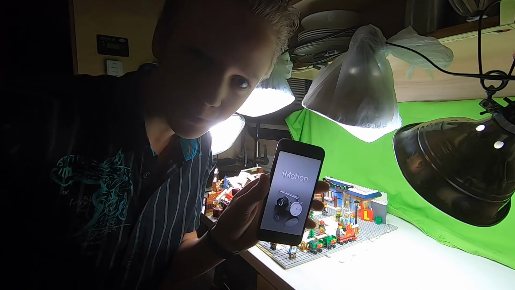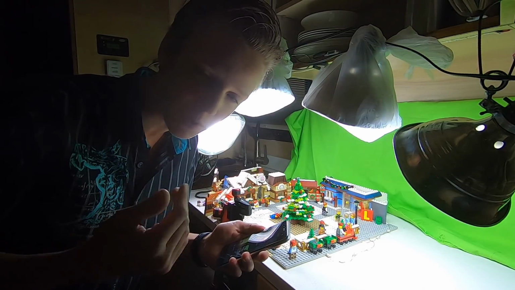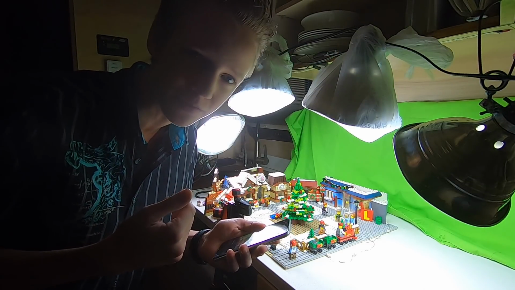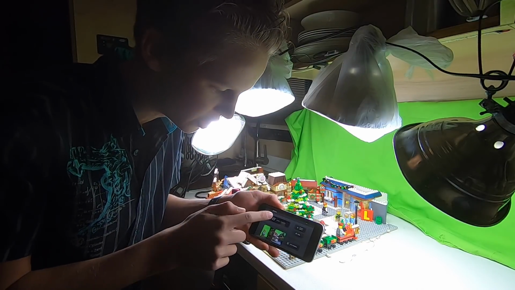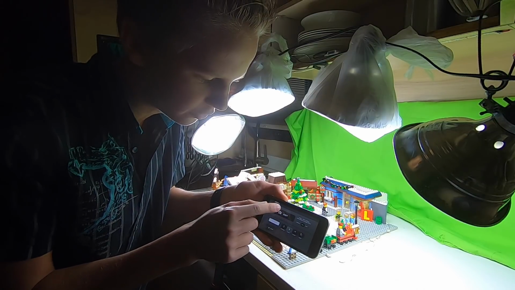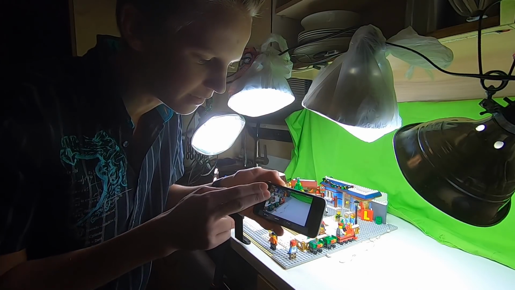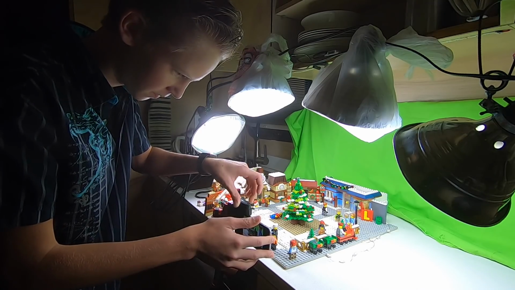So the app I use for stop motion is called iMotion. I would prefer this app over some other stop motion apps I have used before. It's actually pretty simple to start. You just hit New Movie. I'm going to go with manual and then we'll start. I'll show you all the settings that I lock and give you some reasons why I do so.